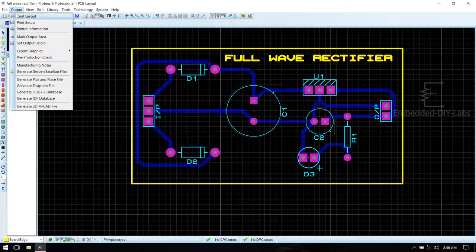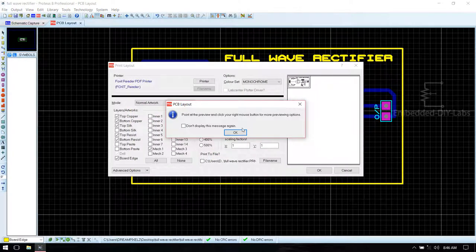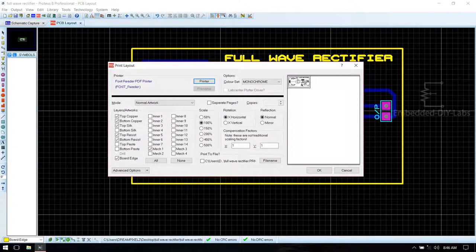In order to print, select print layout. Click OK. Move the layout. Select bottom copper, top silk. Remove top resist, bottom resist. Board edges are needed. Select these three. Then click on OK.